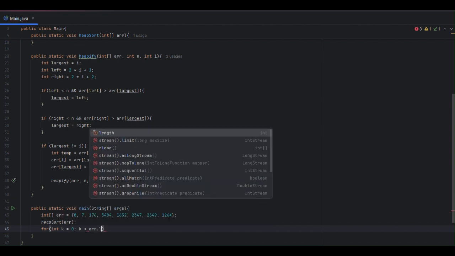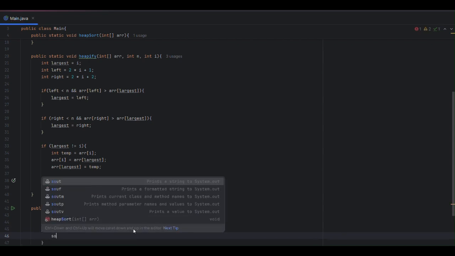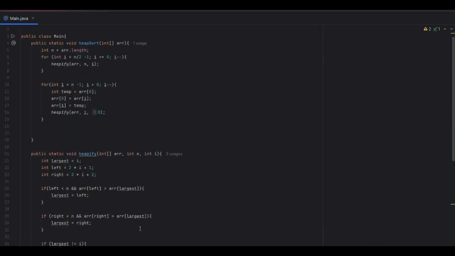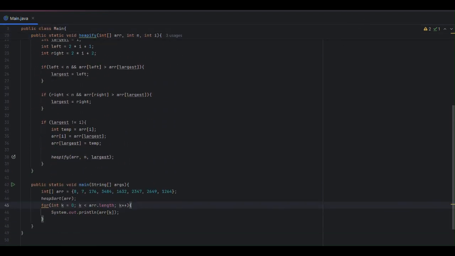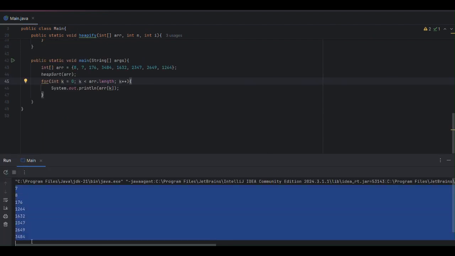k less than arr dot length, k plus plus, sout, which is IntelliJ's shortcut for System.out.println, arr of k, right? So let's run this code. Just like that, everything sorted nicely and neatly.